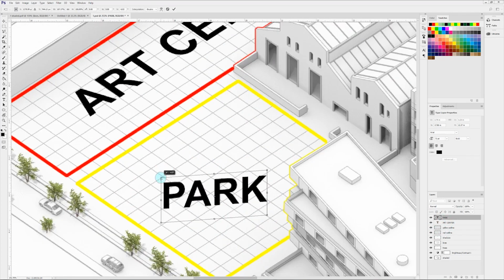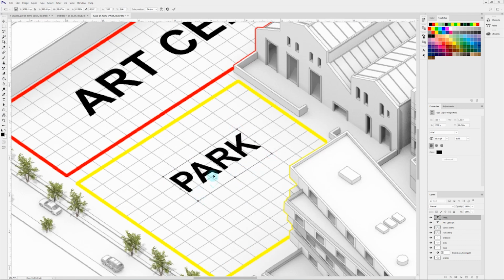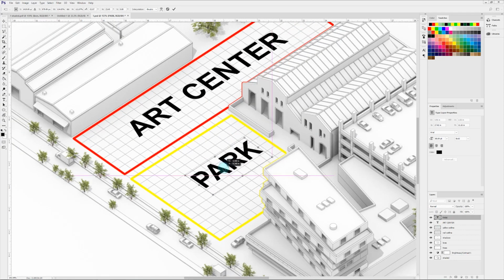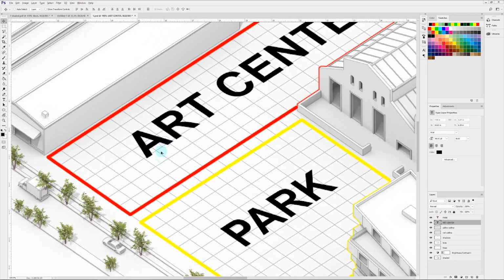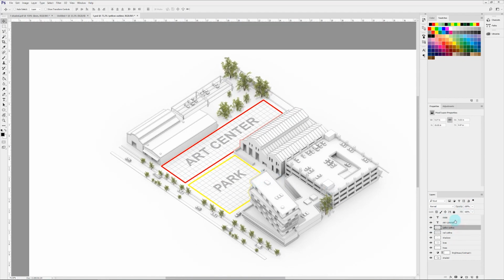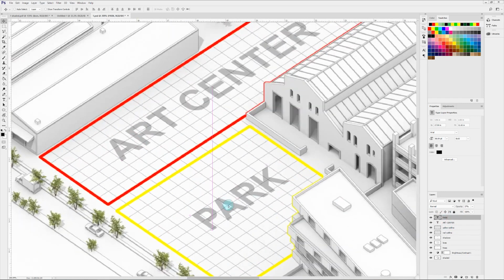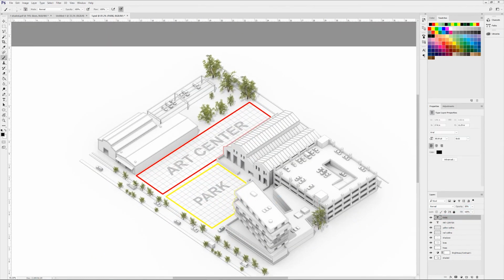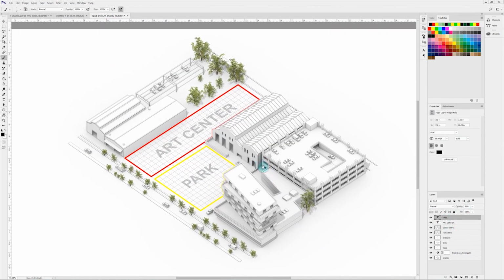And now I can do it for the park text as well. And really having them at that perspective kind of adds a really nice effect to the drawing. And I'm going to lighten the opacity a little bit, just so it's not as strong. The last layer that I want to add to this drawing are scale figures.